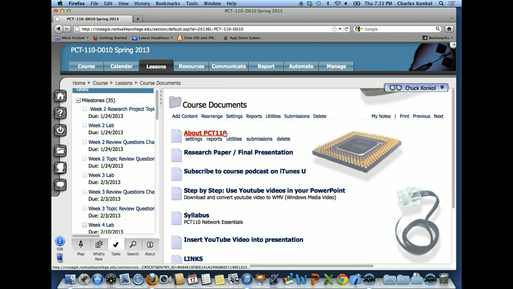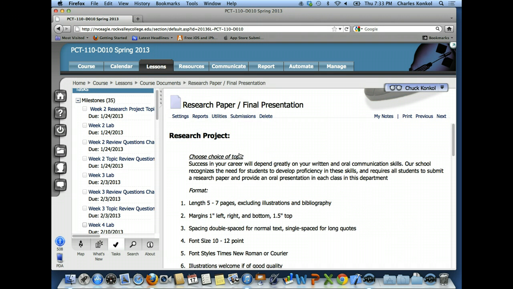Going back to the course documents, the research paper and final presentation, we'll go to that second. Basically what this is all about is, in lieu of a final, in the last 2 weeks of the class, weeks 14 and 15, you'll be giving a presentation up here along with submitting a final paper on a topic of your choosing. Basically all you need to know tonight is just that. Okay, it's a 5 to 7 page paper. We'll go over more into detail. You can read more into detail as far as the layout of the paper.